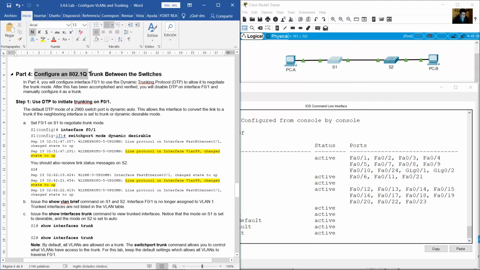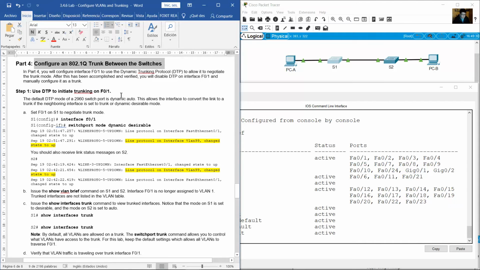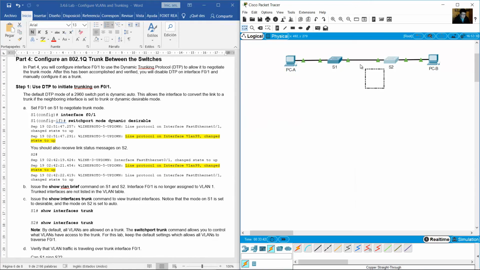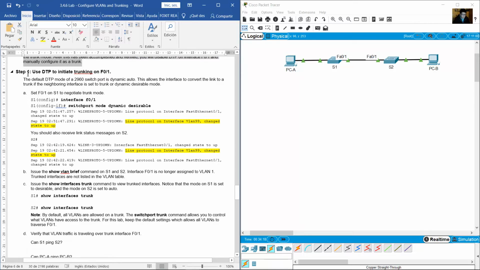Configure an 802.1Q trunk between the switches. Okay, the connection: FastEthernet 1 in both switches. You will configure interface FastEthernet 1 to use Dynamic Trunking Protocol (DTP) to allow it to negotiate the trunk mode. After this has been accomplished and verified, you will disable DTP on interface FastEthernet 1 and manually configure it as a trunk. Use DTP to initiate trunking of FastEthernet 1.